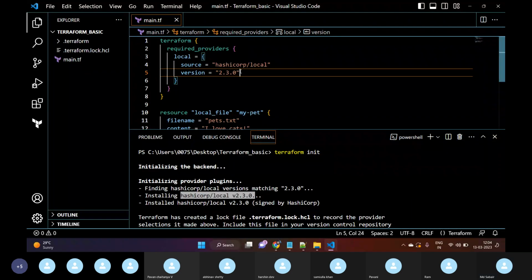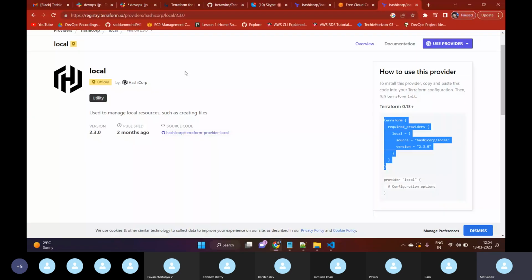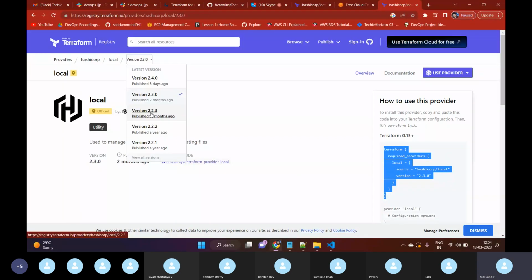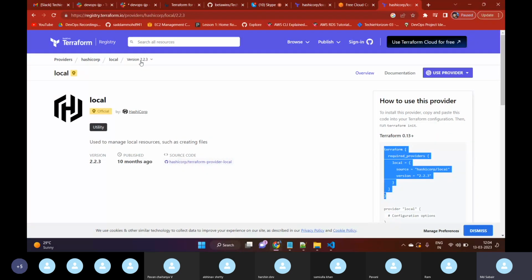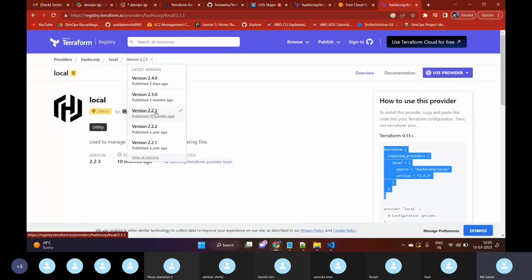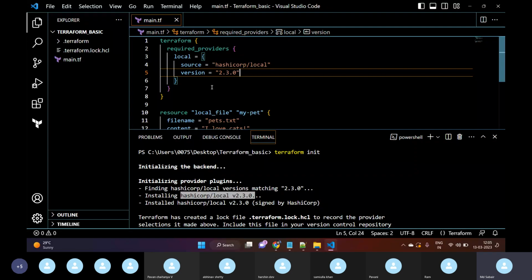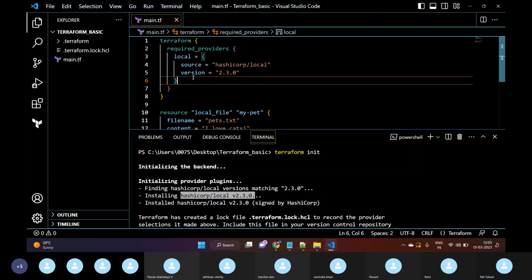If you want to download, for example, 2.2.3, only the versions that are listed here are what we need to take. For example, if we pass 2.2.4, then that will throw an error because there is no such plugin available in the Terraform registry. So this is how we can restrict our providers to specific versions. Okay, yes or no?